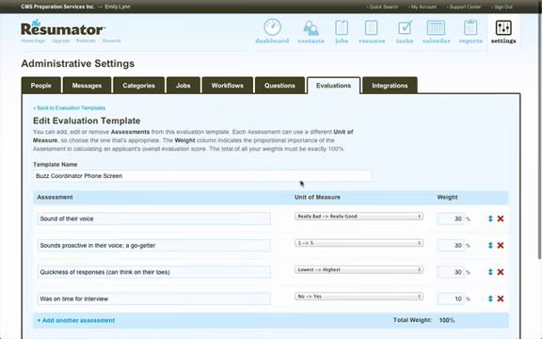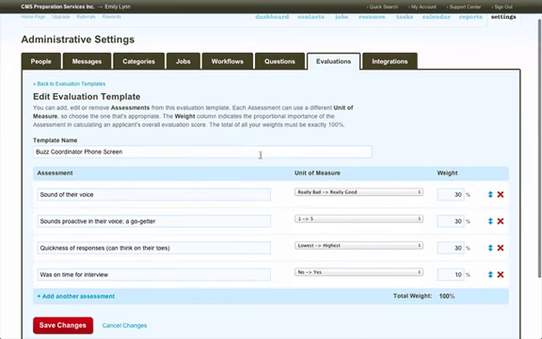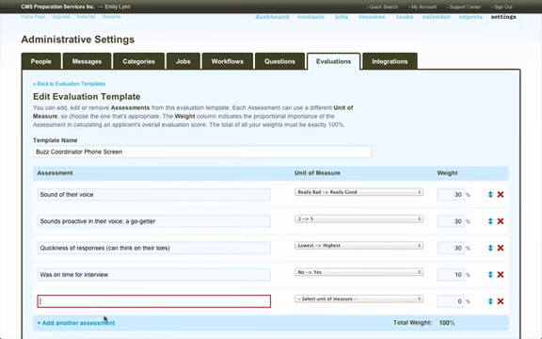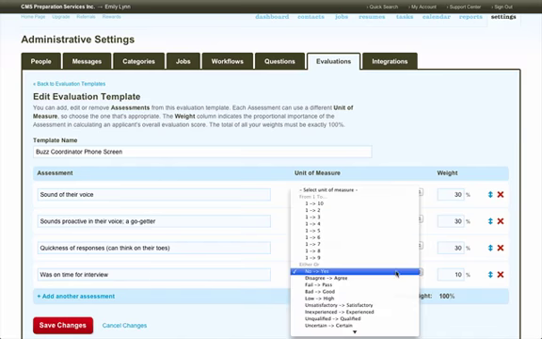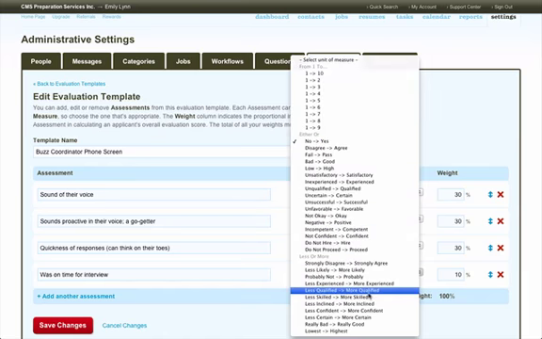So I'm going to edit one that we already have started. As you can see, we have 4 assessments here. Each one is weighted for a total of 100%. I can add in additional assessments as necessary. I can reorder and delete. Depending on what I type in as my assessment, I have different units of measure I can select. I have numeric ranges, either or less or more built in.